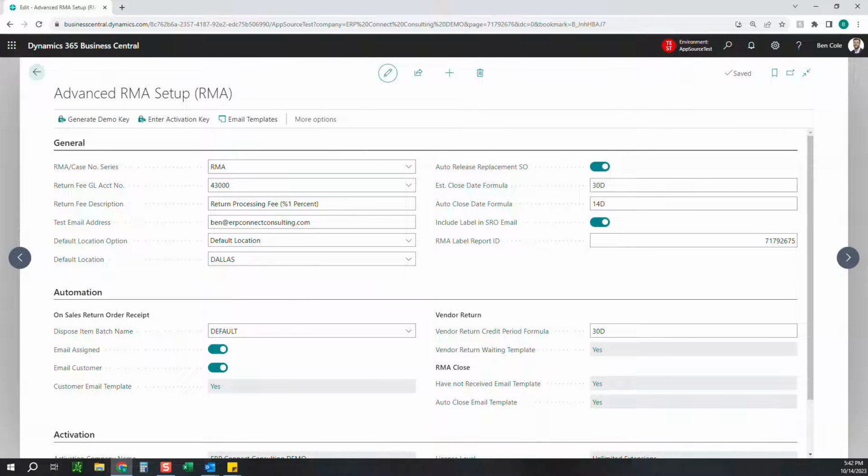So the first thing in the setup is going to be this general information. So set up an RMA case number series. Here, we just have RMA. We'll number the cases as we open them. And again, we'll get into that in the demo.